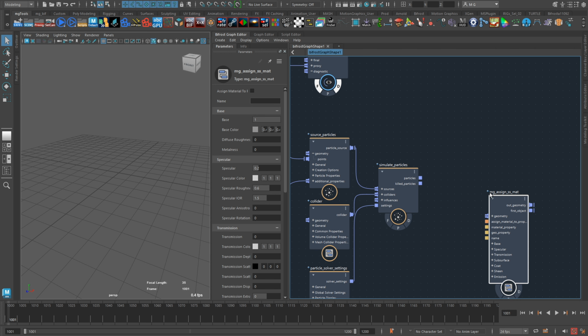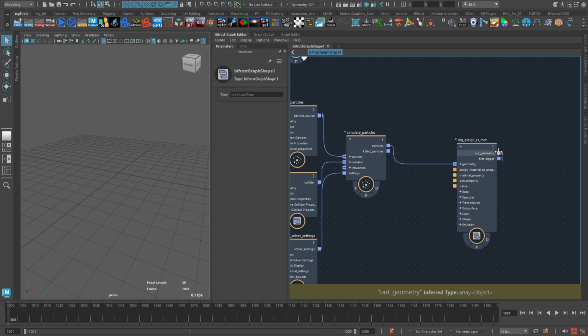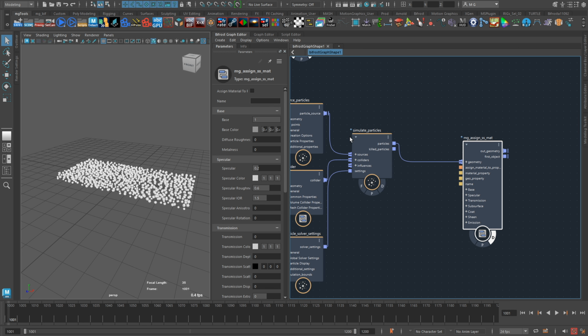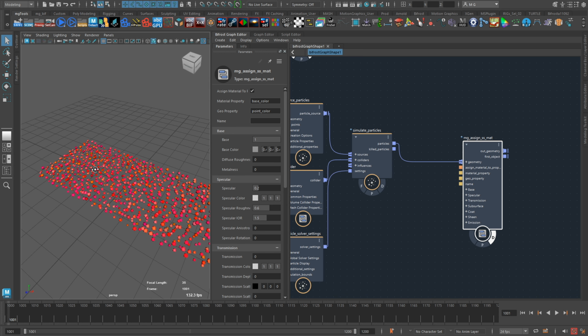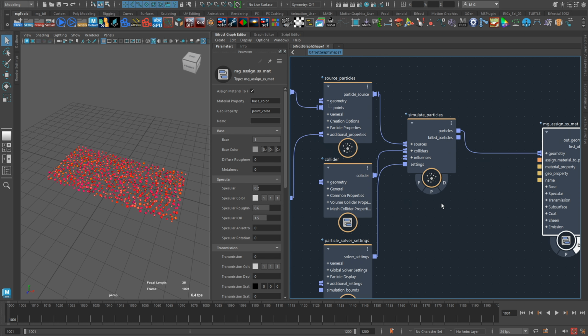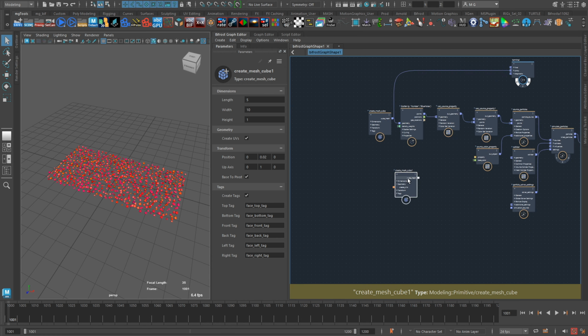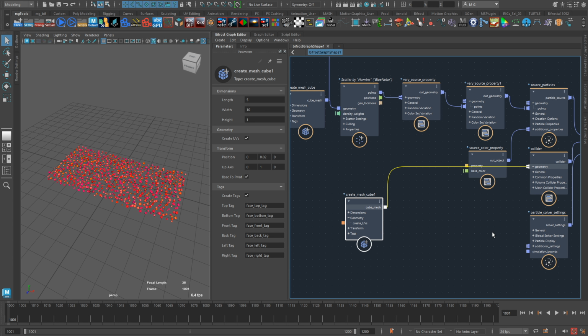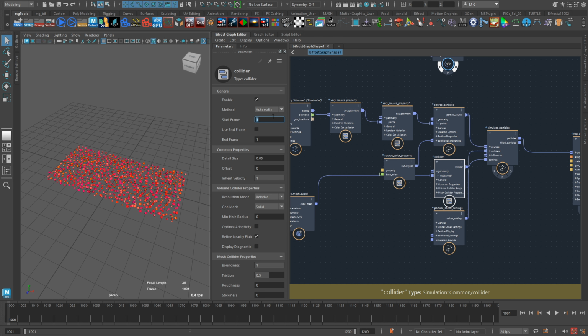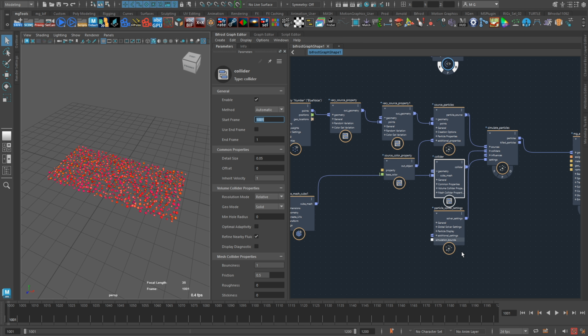So we'll assign a material. This is one of my nodes. Nothing special here, just know that it's going to pass the point color immediately. Yeah, it looks a little bit random. Looks good. So let's add now the collider to our simulation, and let's change the start frame as well.